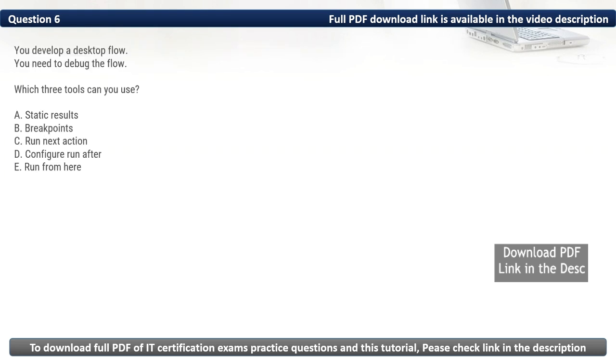Question 6. You develop a desktop flow. You need to debug the flow. Which three tools can you use?